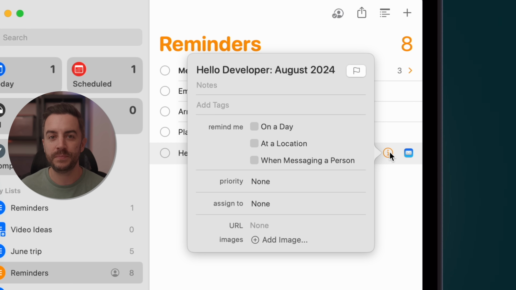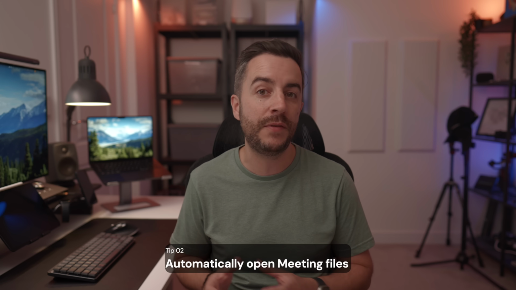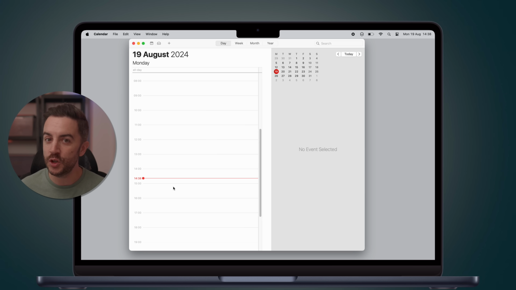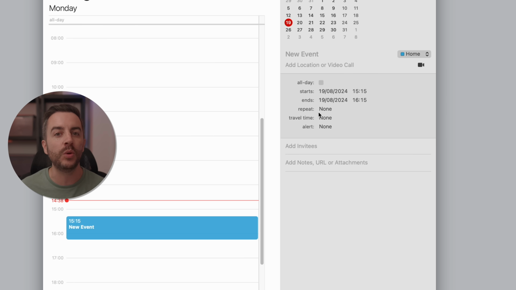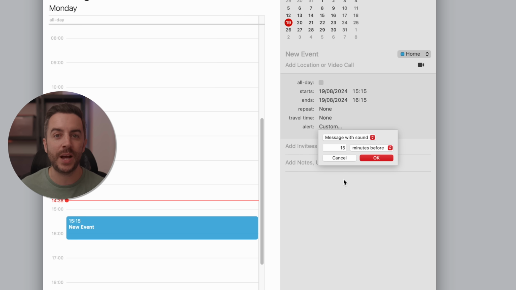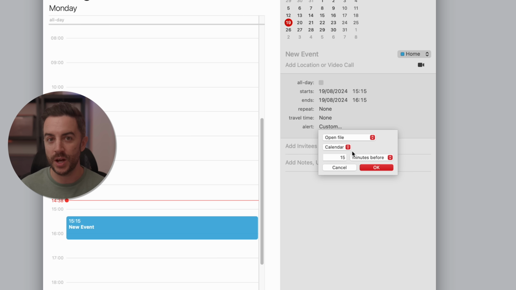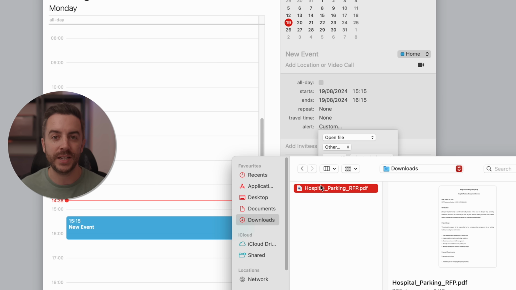You no doubt already know that when you're creating a new event in the calendar, you can add a file to it as an attachment. But have you tried this? You can click into the Add Alert, Repeat or Travel Time section, then click into Alert and scroll all the way down and choose Custom. In here, you can change the Message with Sound dropdown to Open File. If you choose Calendar, you can have this work with whatever file you've already attached to your event, or if you haven't already attached a file, you can instead choose Other and then select your file using Finder as normal.